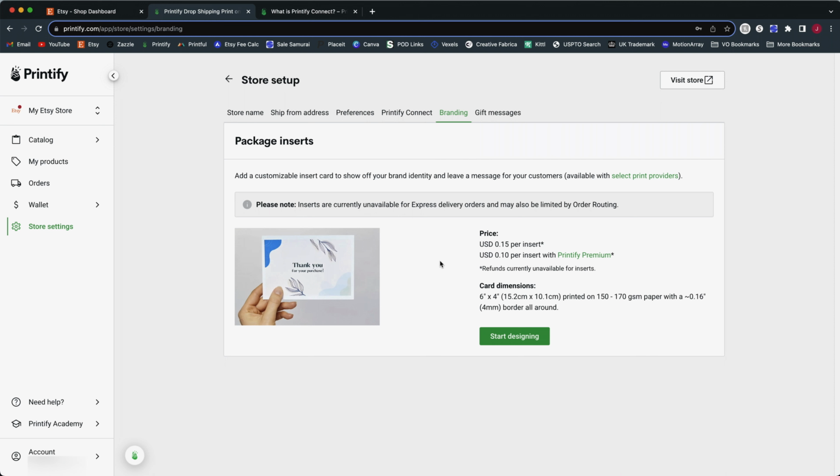However, like I said, they are not free. The cost is 15 cents per insert if you have the free Printify account, or 10 cents per insert if you have Printify Premium.